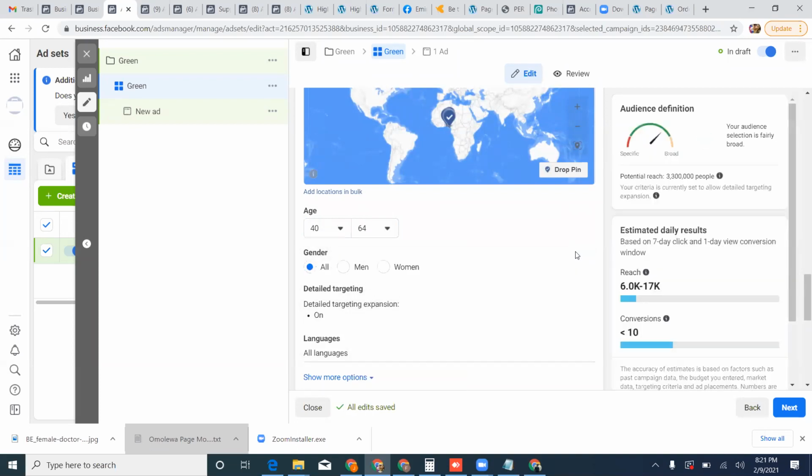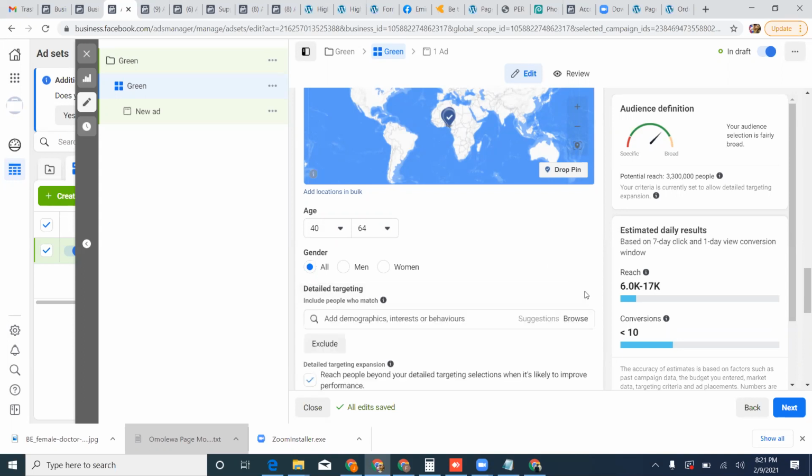Gender. If you're running a men's health ad and all of that, you know what to use your gender for. Right. So I'm running a Lisham ad, so I'm targeting everybody. So your detailed targeting, this is where you do your targeting. So please click on edit. I'm sure this is where most people have forgotten.